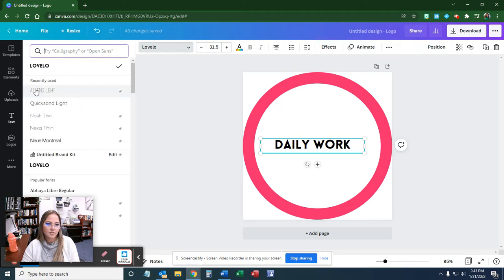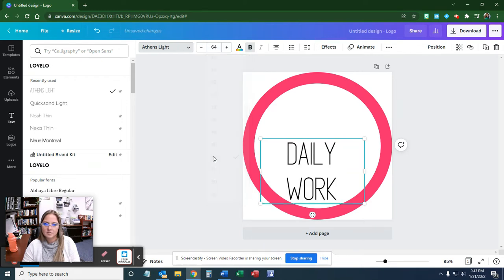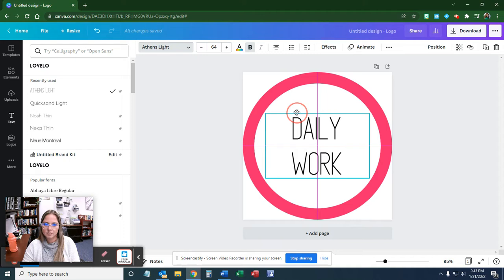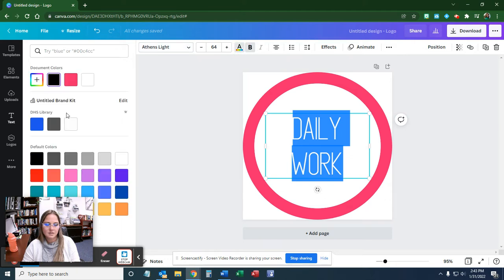My favorite font is Athens Light. And I like to bold it just to make it stand out a little bit more. And you can size it up. And when you get the crossbars, you can go ahead and move it around. And I'm going to click on that and select it and make it blue.